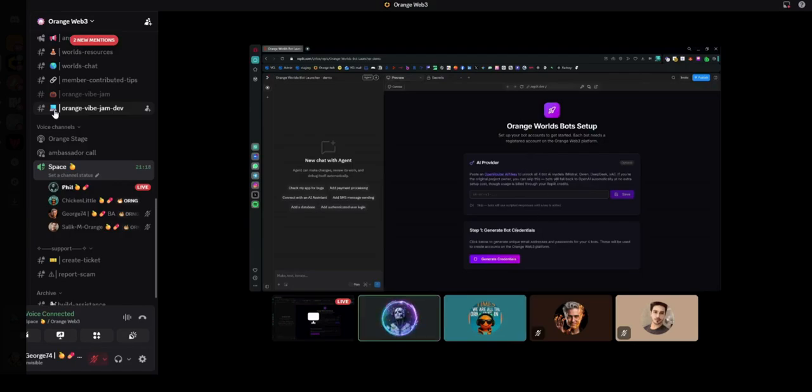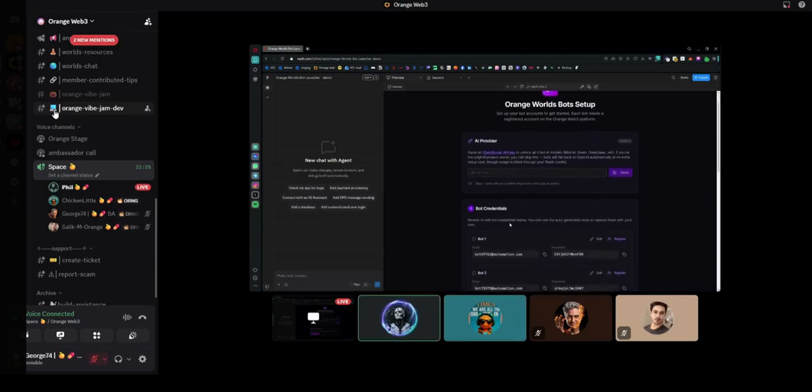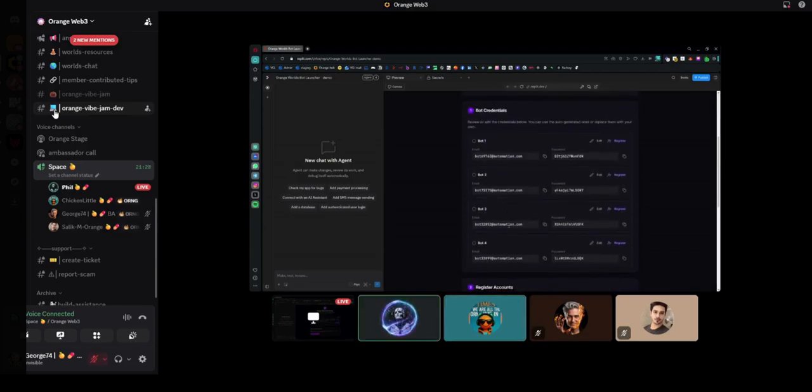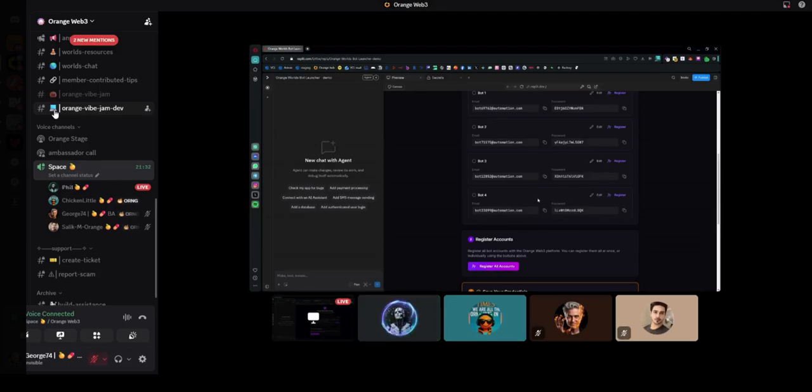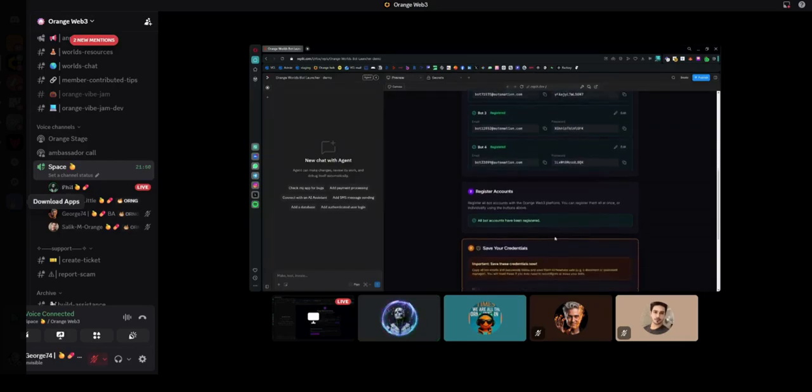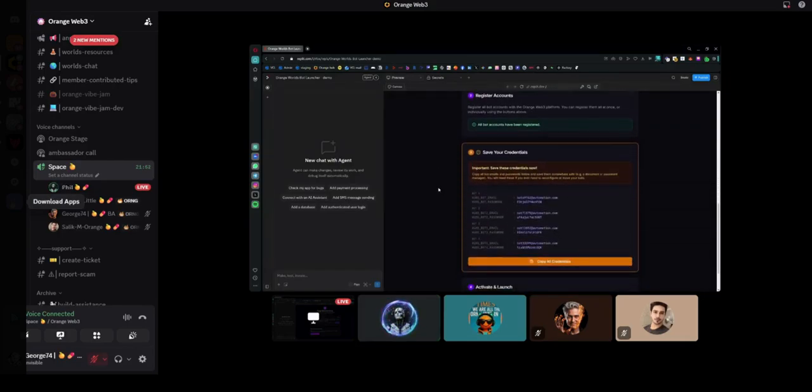And then once that's done, we are going to generate credentials. And that just looks like this. You can register up to 4 at a time. So once you register, this gives each bot a unique email and password so they can log into Worlds.